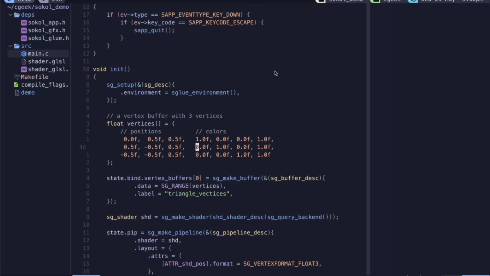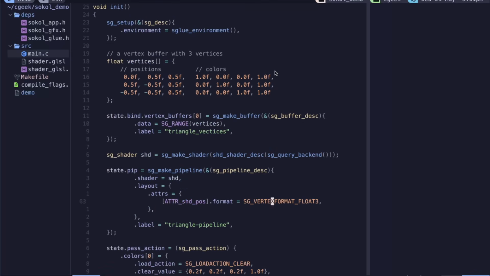Now, what we need to do is we're going to actually set all these colors in our vertex buffer. So we've got our position, the first 3, and then the next 4 floats are actually the color. So what we need to do there is actually set another attribute in our pipeline description. Okay, now if you watched the previous video, you would know that this is just an array of attributes, and we're saying each attribute.